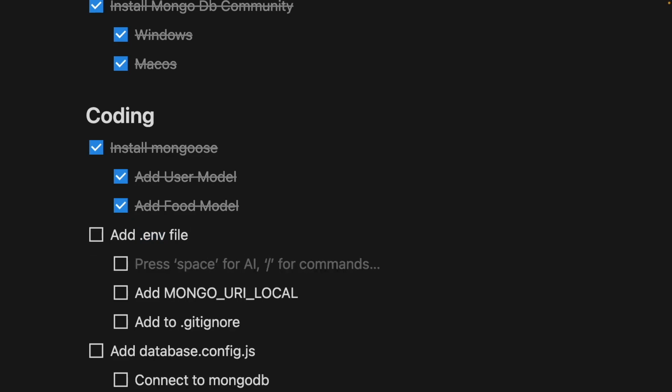Let me add it here, install dotenv, and this MONGO_URI_LOCAL should be just MONGO_URI. We set the MONGO_URI inside this .env file and we configure it using dotenv, so this MONGO_URI will be part of the Node.js environment variables and we can use it inside the code.